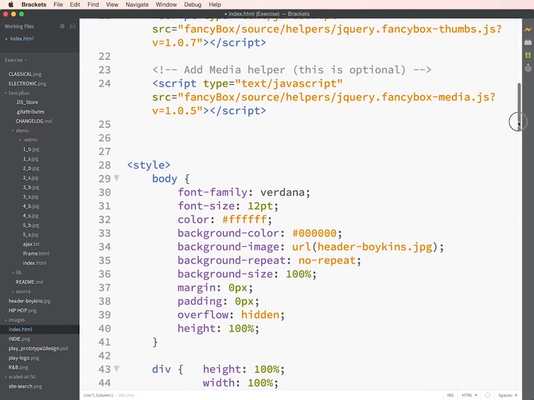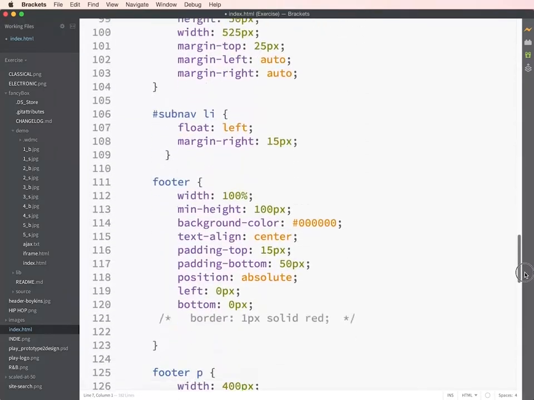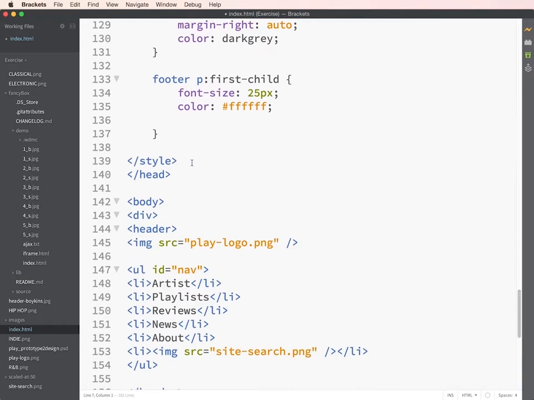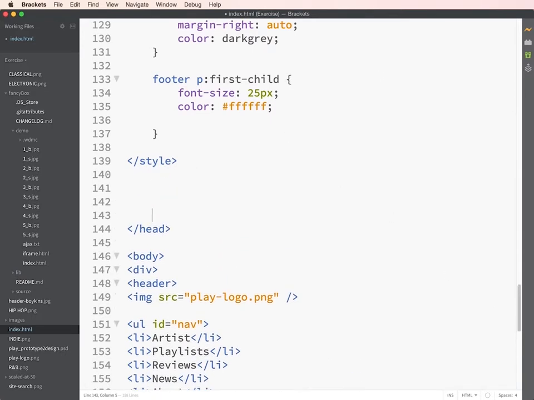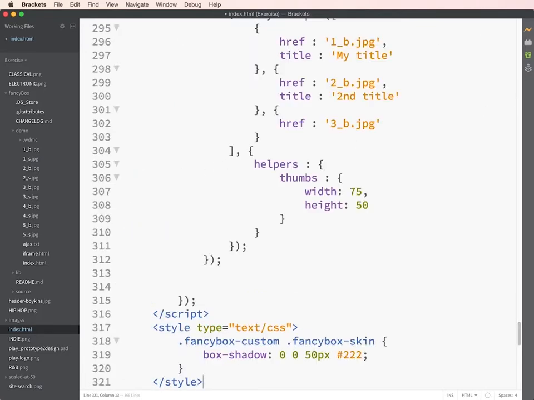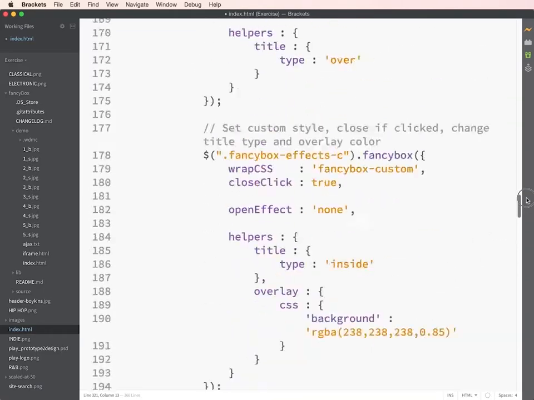So down below is my style sheet right here. And I'm going to place it in between the closing style tag and the closing head tag. So I'm going to paste that in. So that's going to be another script.